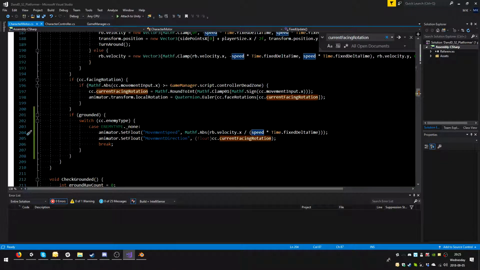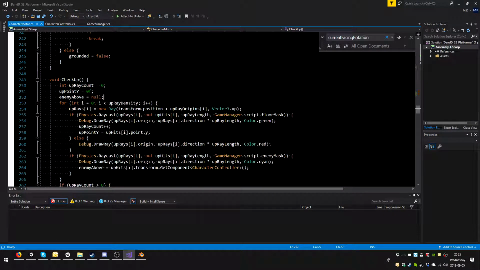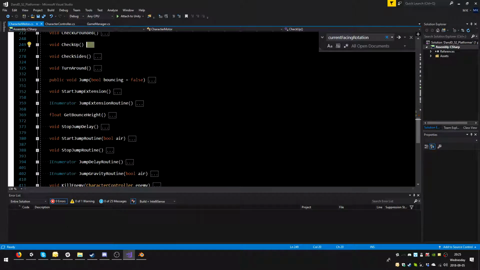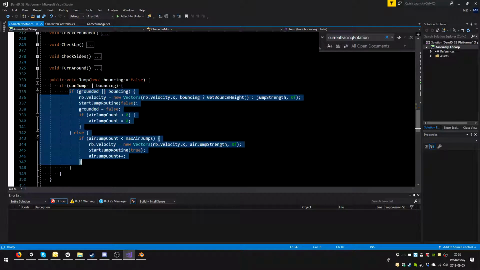Mm-hmm. So whenever we jump, that's easy, right? So hit Control-M-O to reduce everything. Find the jump. There it is. Can bounce, can jump, bouncing, doesn't matter. All of these, we're immediately going to call that. Air jump, we may have a different animation. We will see. Okay, so for now we'll call it there. All right. So if grounded and or bouncing, then this. Else not that. Okay, so if can jump, that's all that matters to us for now.